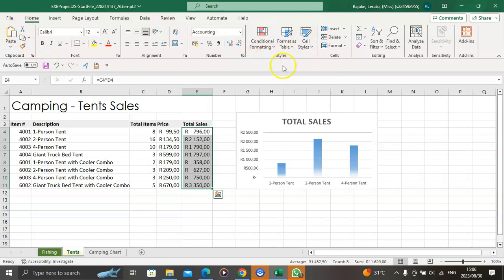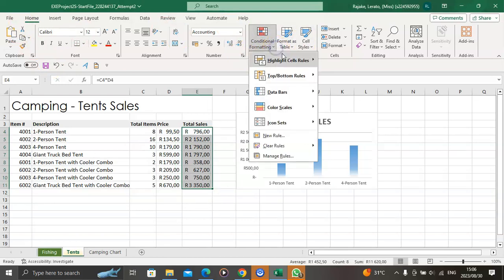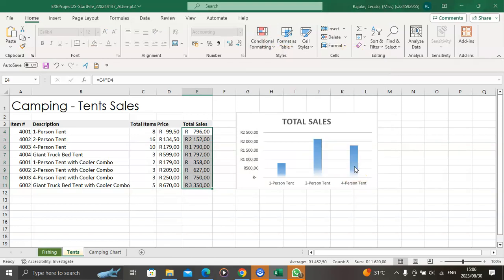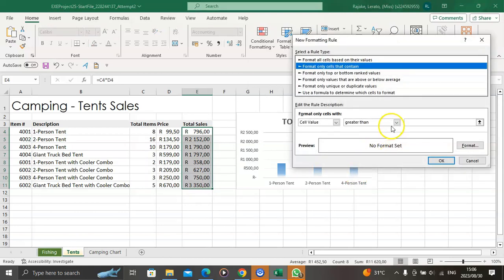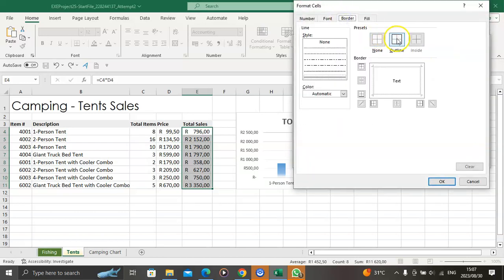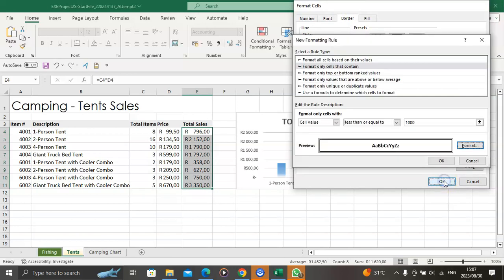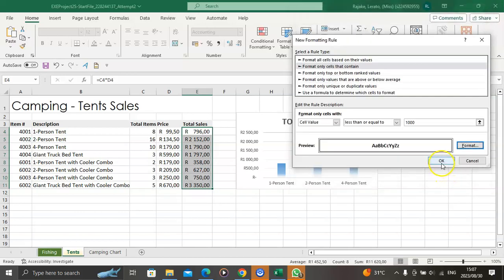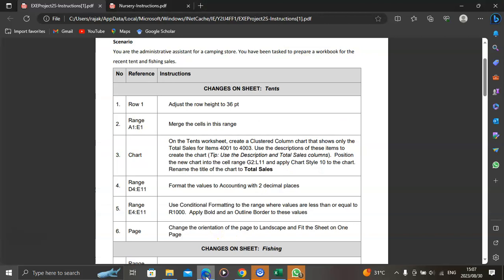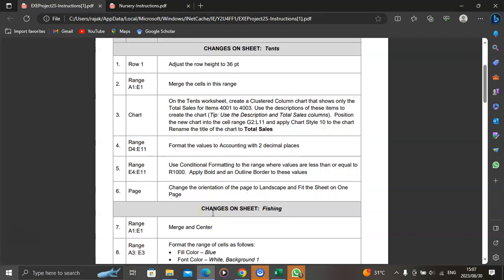Under home, in the styles group, conditional formatting, you can see it. Highlight cell rules, then go to more rules. Click on the drop down, less than or equal to, then you're told less than or equal to 1000. Format, bold, the border should be outline. You can press OK, then OK again. You can see that it has applied the conditional formatting. Let's go to the next instruction.